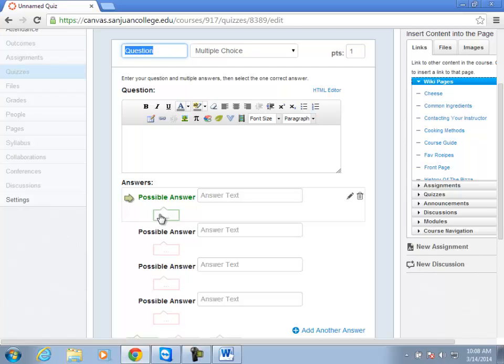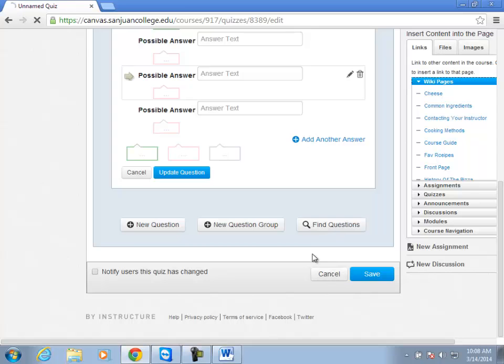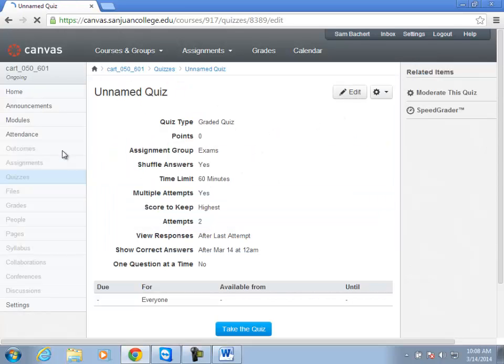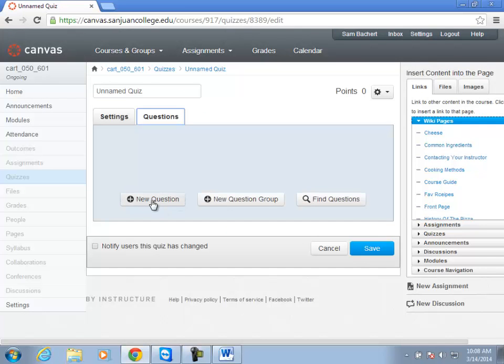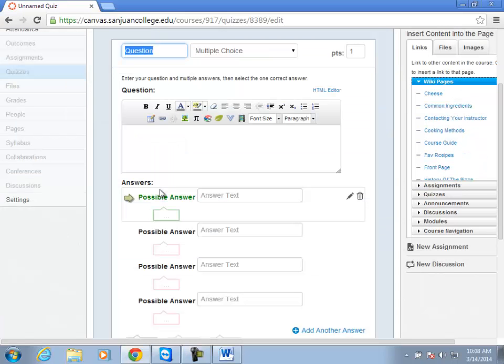If you wanted to build your questions directly in Canvas, you just do it by clicking on the Questions tab and then New Question. Okay, and then I would type my question or insert a video or insert an image, and then I put in my answer choices, and then I signify the correct answer by clicking the green arrow next to the answer.